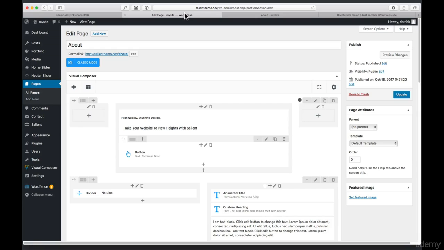So I definitely like Salient a lot if you're going to be working on your own website, like a portfolio, something where you want it to look real sharp and you don't mind rolling up your sleeves a little bit to figure out some of the crazy stuff in here.